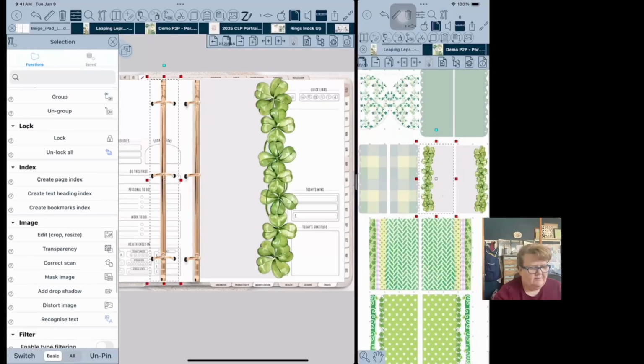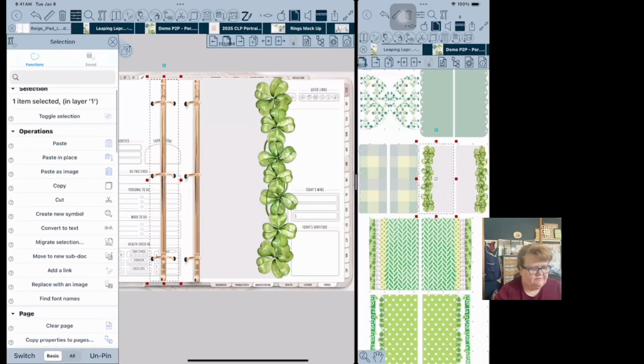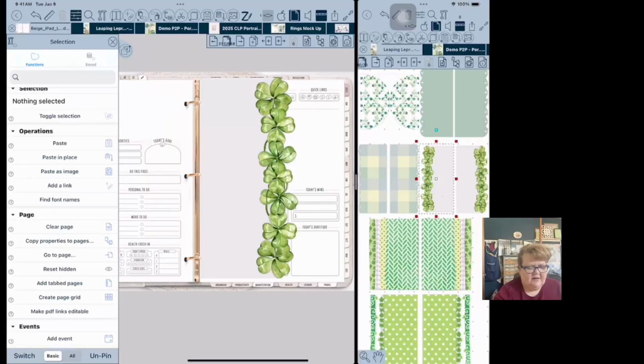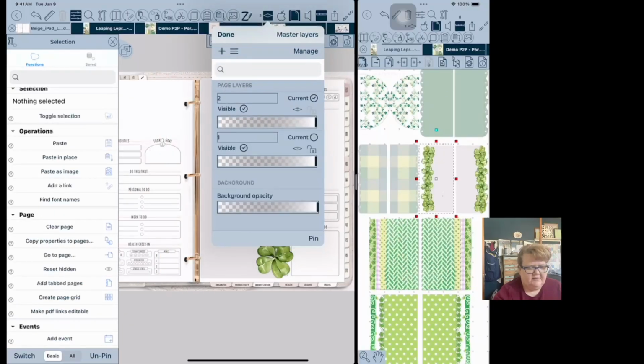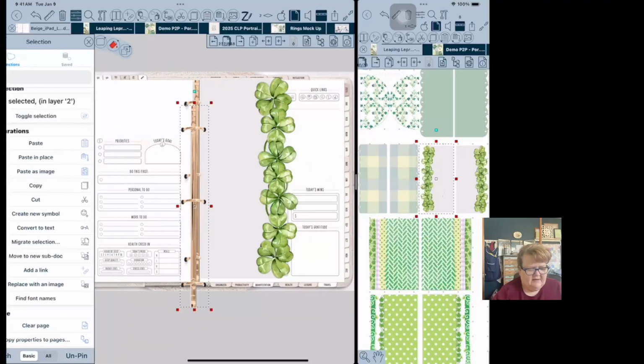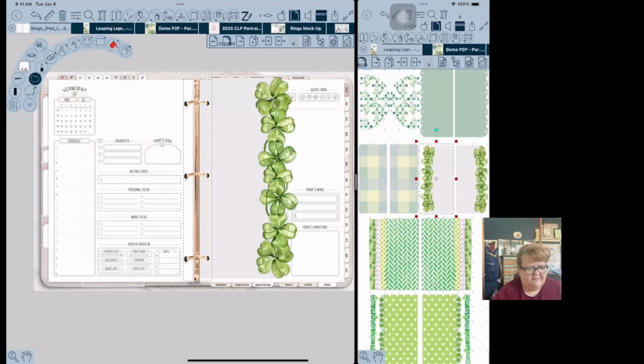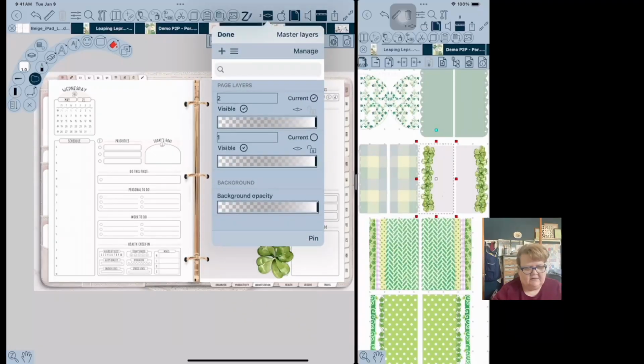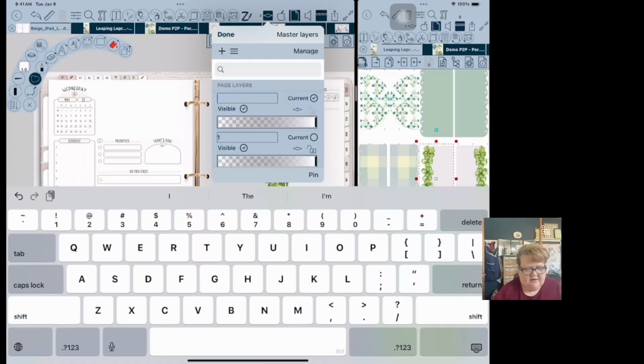Okay, so what I'm going to do is I'm going to hit cut. I'm going to add a layer. I'm going to do paste. And then there it is. And if I was being really good, I would go ahead and label these. This is my rings. This is my Dutch door.